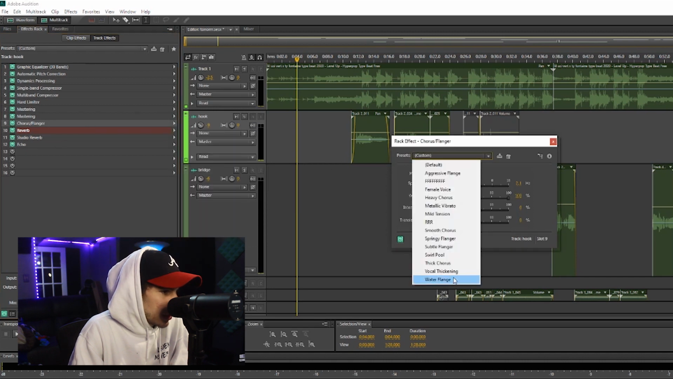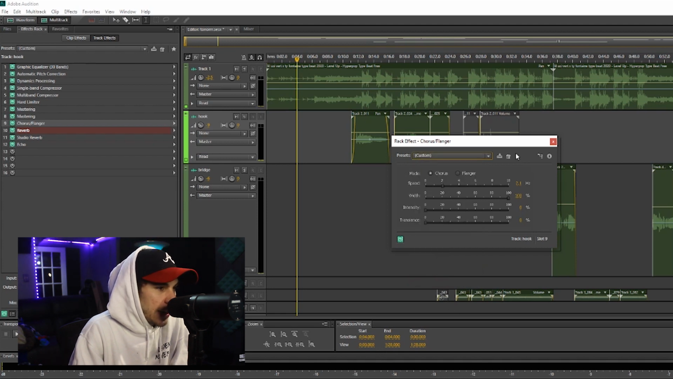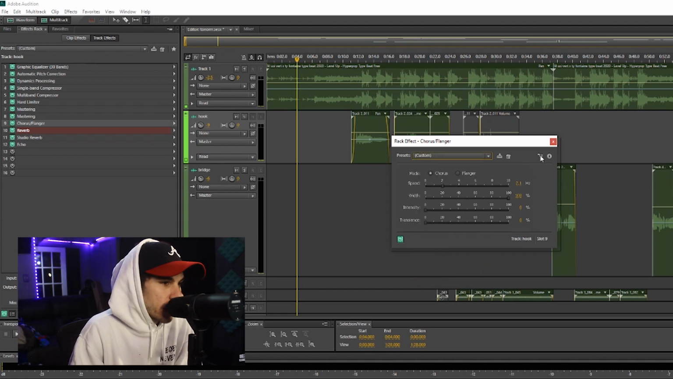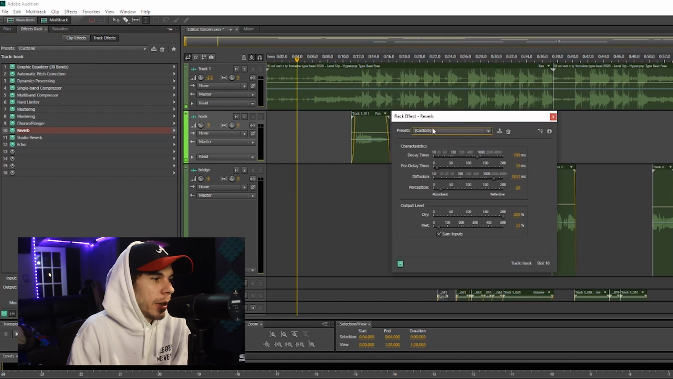And then I've clicked, I don't know what I clicked. I think I hit vocal thickening, but these are my settings. Then we have our first reverb. These are my settings for my reverb.